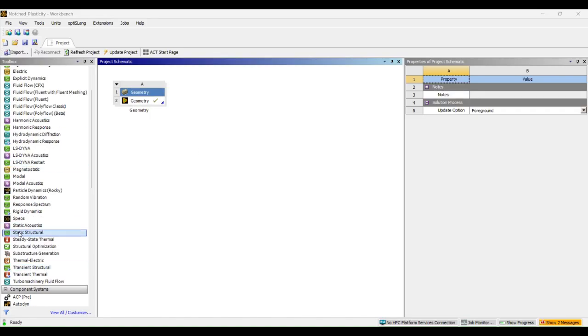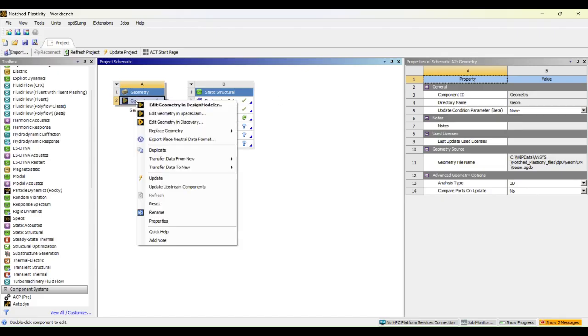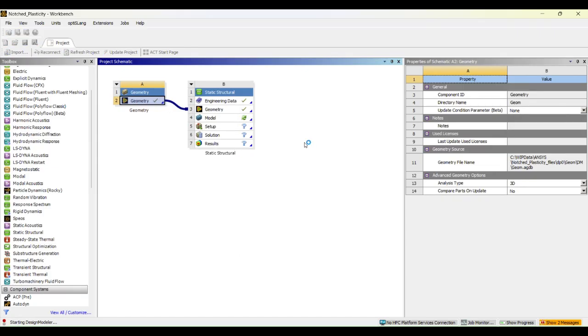The first thing we're going to do is grab the static structural and drag it over to our green box. And then I'm going to left click on the geometry and drag it over to share with our static structural analysis. Now I want to go over the geometry real quick, so I'm going to right click, edit, and then click on edit geometry in Design Modeler.